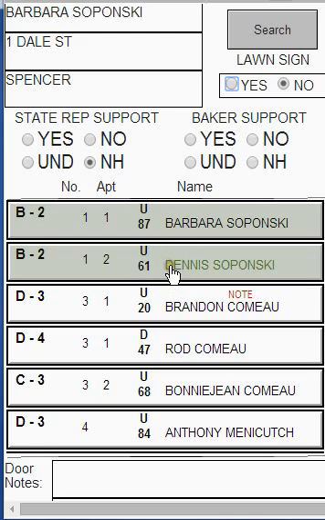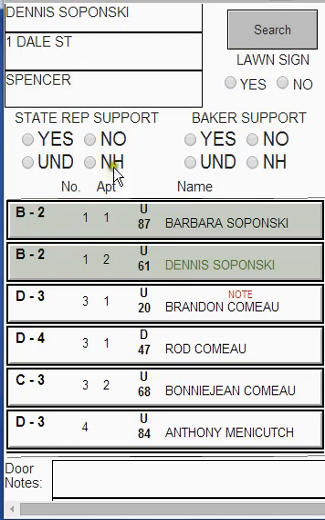If we want to talk to Dennis next, we can click on Dennis. His record will show up. We could then tag him with support. As we move down the list, we have a voter here, Brandon. And what you're going to notice there is we have a little word above here in red that says note.